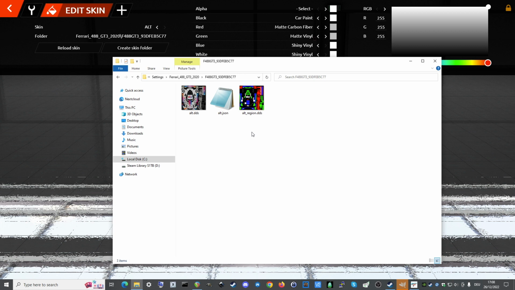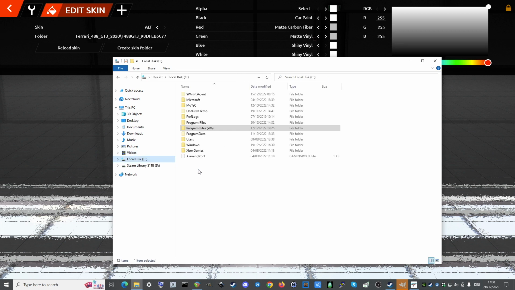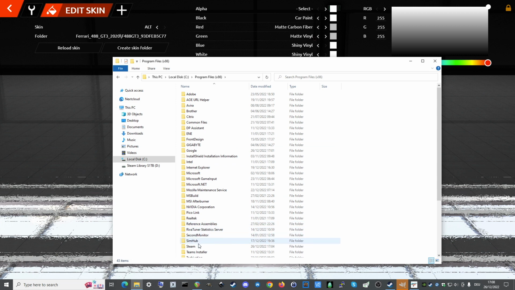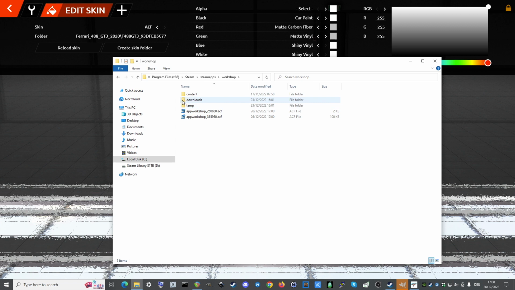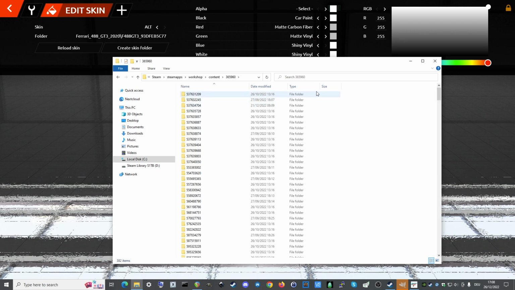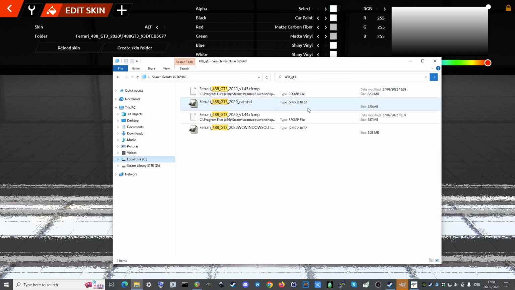The template for a car is found in program files, Steam apps, and then you have to go to workshop, and you can go to content. 365960 is the abbreviation, I think, for rFactor 2, and you can just search for the 488 GT3. So there we have two PSD files. The first one is for the car body, and the second one is for the windows. We will handle the windows in a second video, I think.